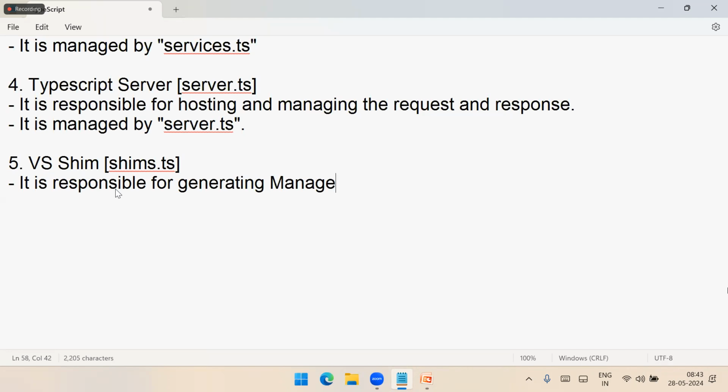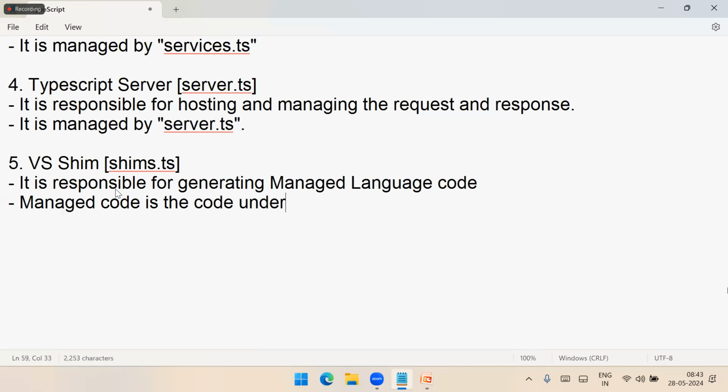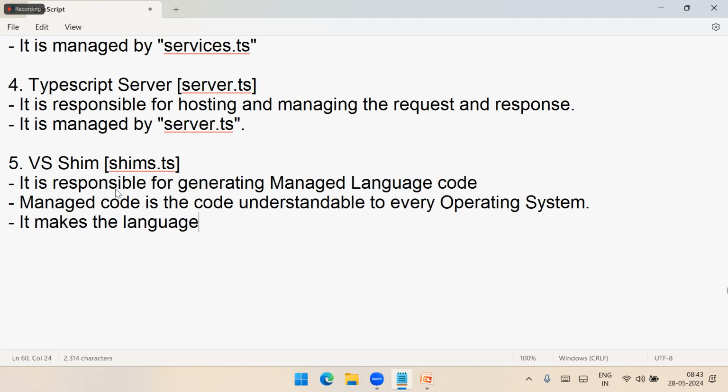generating managed language code. Managed code is the code understandable to every operating system. So it makes the language platform neutral. That is the concept of shim.